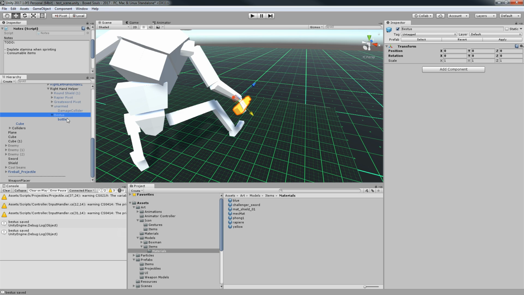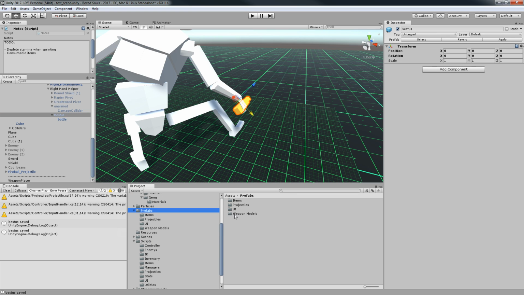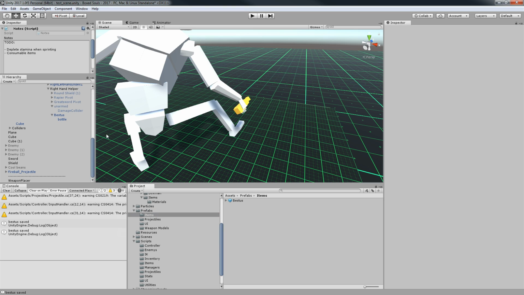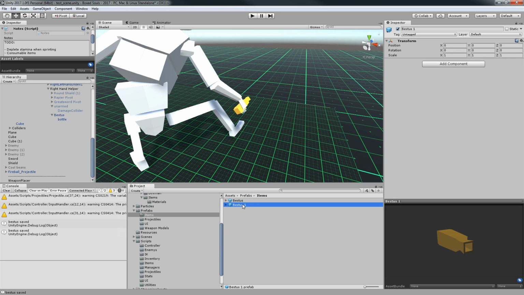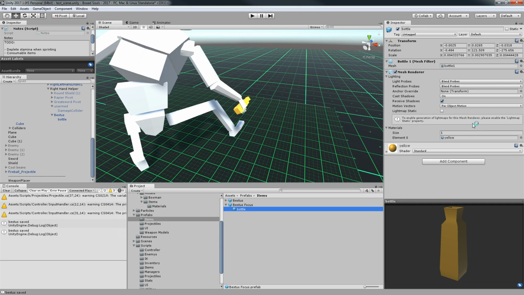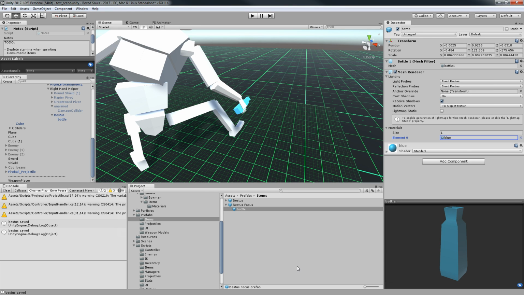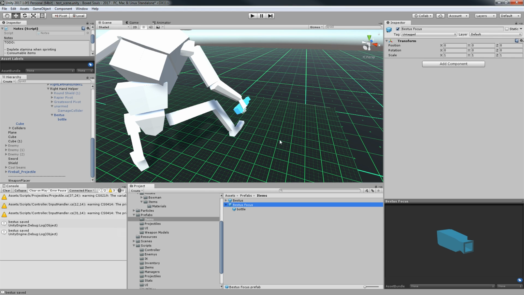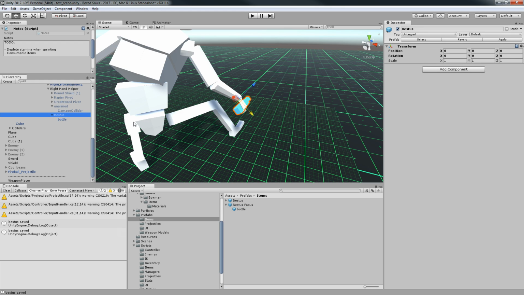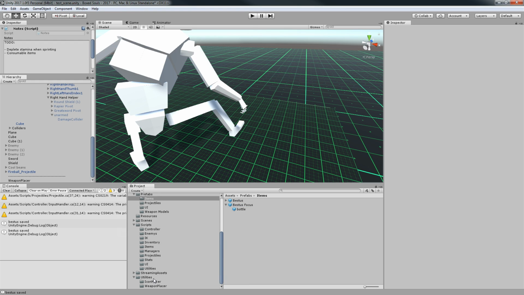Let's copy this, or let's make another prefab from this. Bestus. I'm going to call this Bestus focus. We can just change the material from here, and instead of yellow I have some blue. Yeah, blue. Okay, and we can delete this.